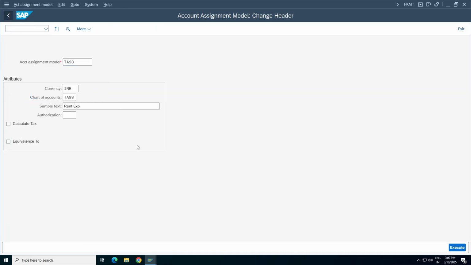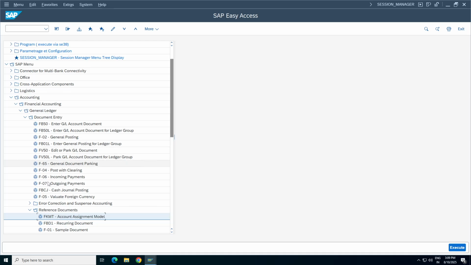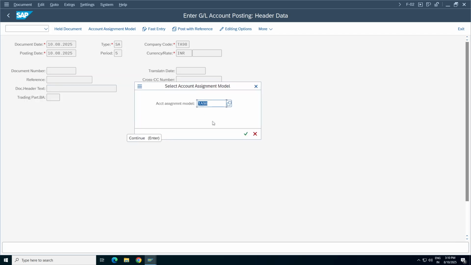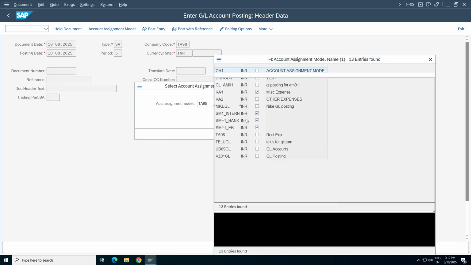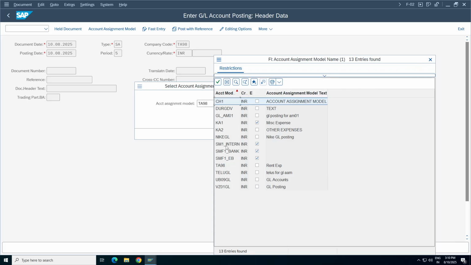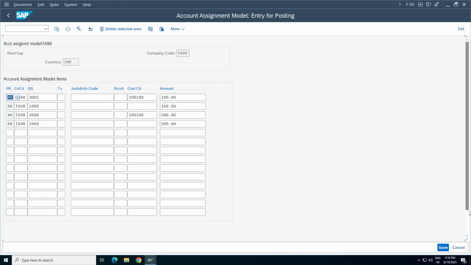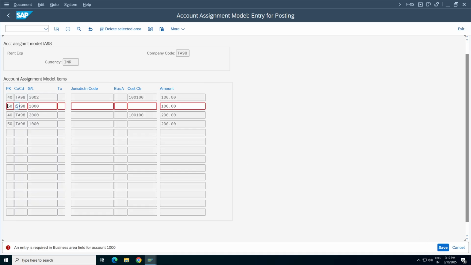So go back to F-02, the standard transaction itself. Under general posting you have this account assignment model. Click here, then click OK. So these details we need to enter. Click on account assignment model. The system will ask under which account assignment model you want to post. Of course, many users have created different account assignment models. We can just call that. Click on post. I think we did not update the business area.